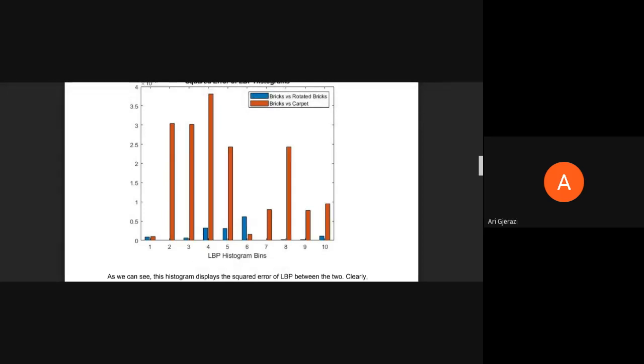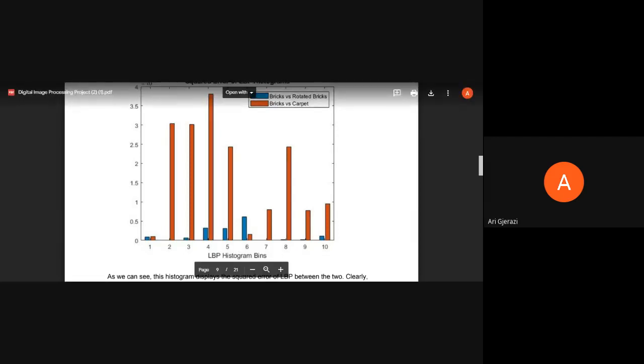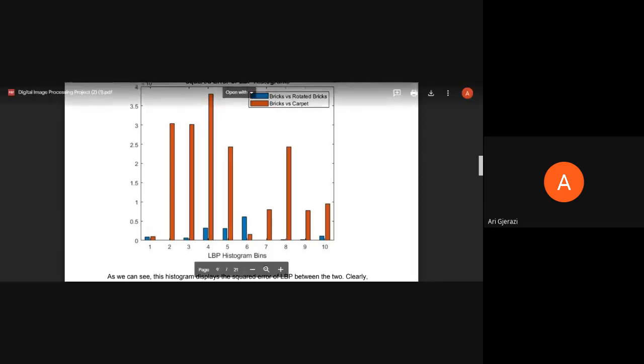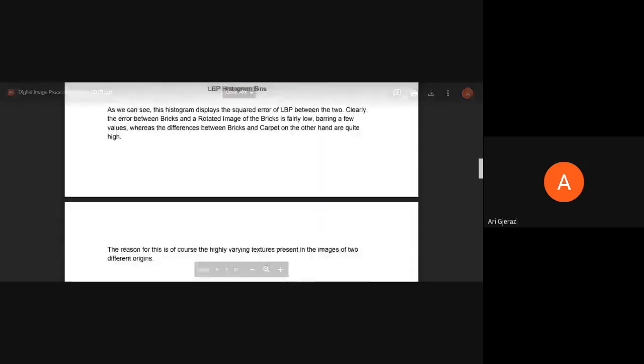This is with the rotated bricks. So basically the blue ones is the difference of LBP between the bricks and itself rotated, and the orange ones are between the bricks and carpet. This shows us that LBP can recognize texture regardless of rotation or shift in the image, because obviously the bricks are still the same texture, whereas the carpet is very different.